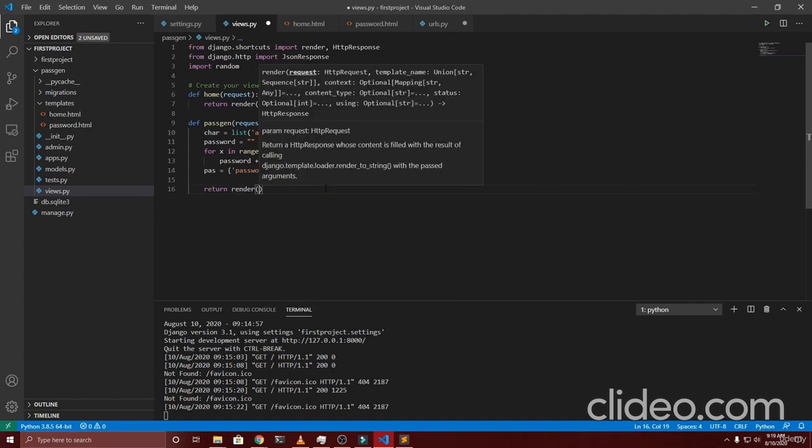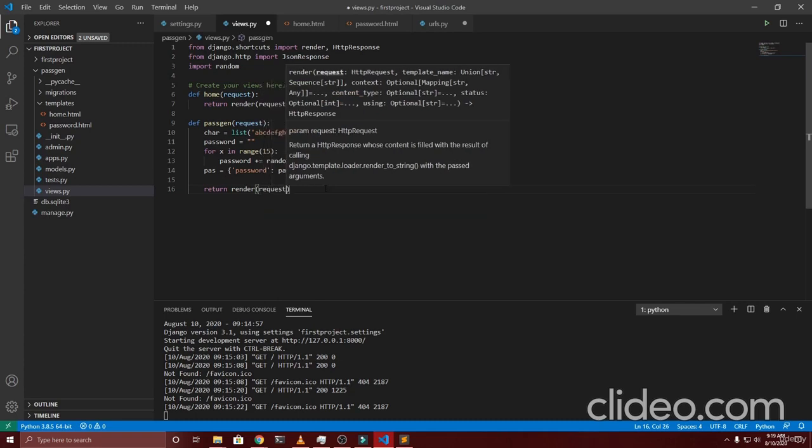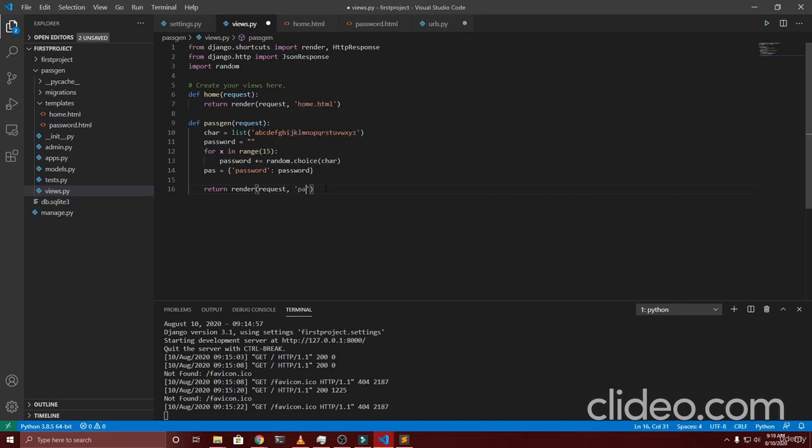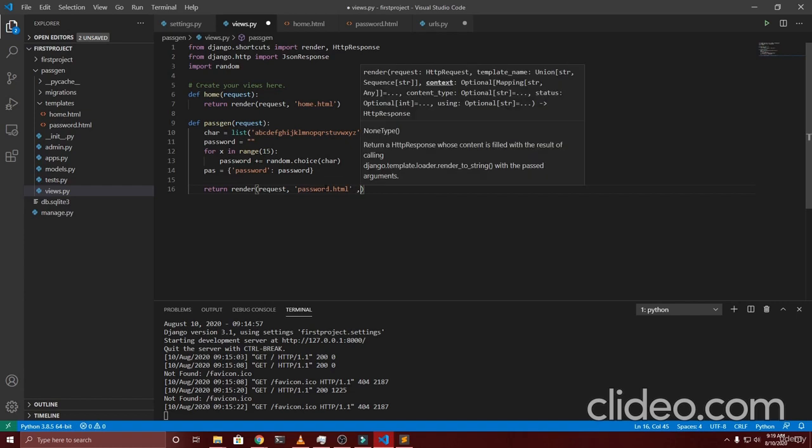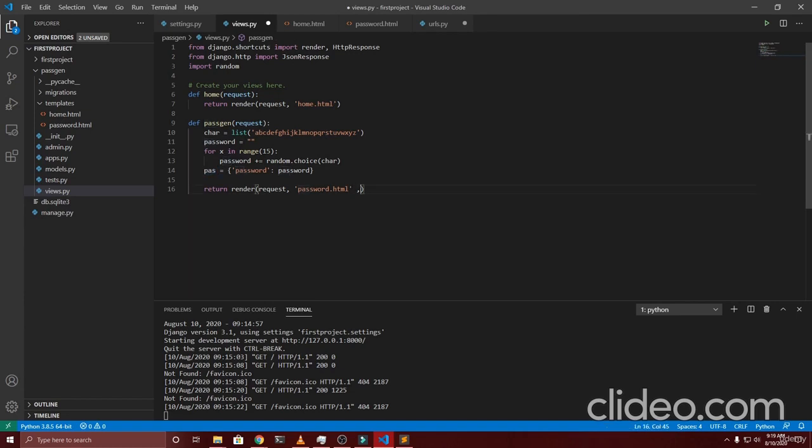The first parameter here will be request, and the second parameter will be the name of the file which we want to render. So it will be password.html, and there will be another thing which we want to pass, that will be our password which we are getting from here. So it will be PAS, or we will name it as password equals to PAS. Okay, so it will pass this variable inside it.